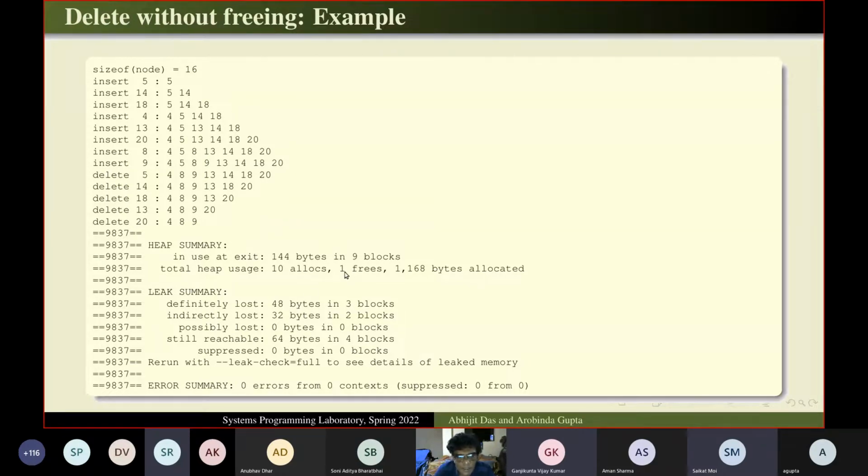And then it says definitely lost 48 bytes in 3 blocks. 3 times 16 is 48. Indirectly lost 2 times 16, 32 bytes. Possibly lost none. Still reachable 64 bytes in 4 blocks. So let's see why: why 48, why 32, why 64. Let's see how this sequence of deletions works.